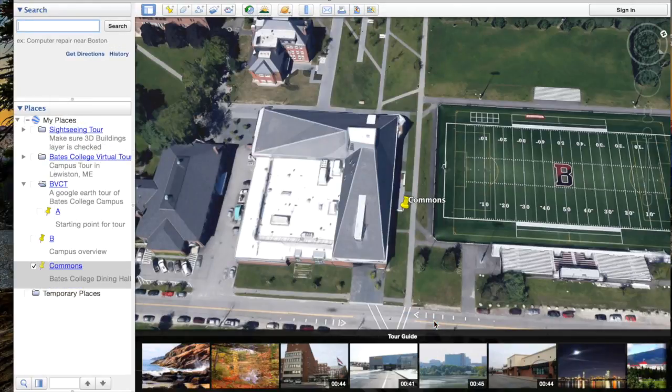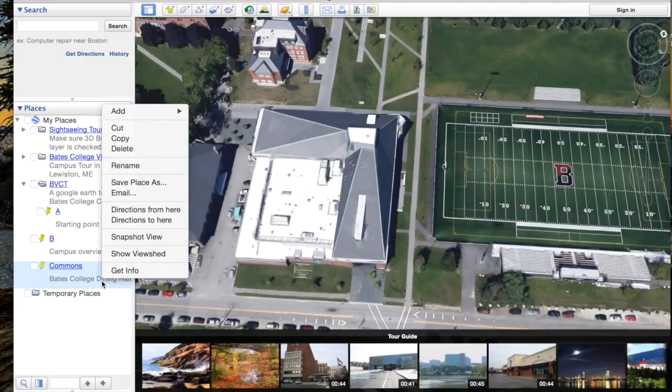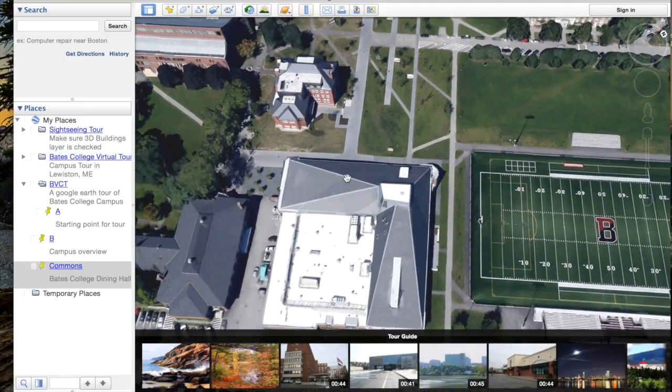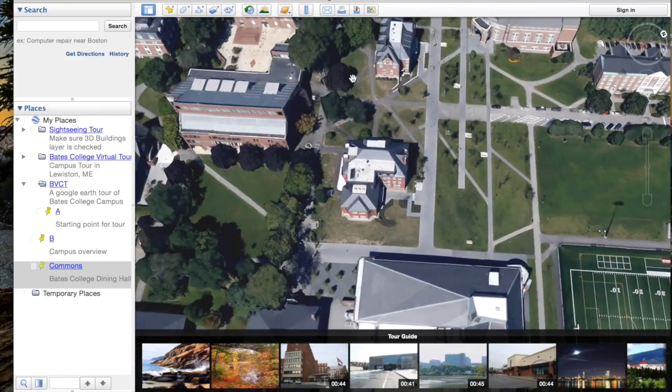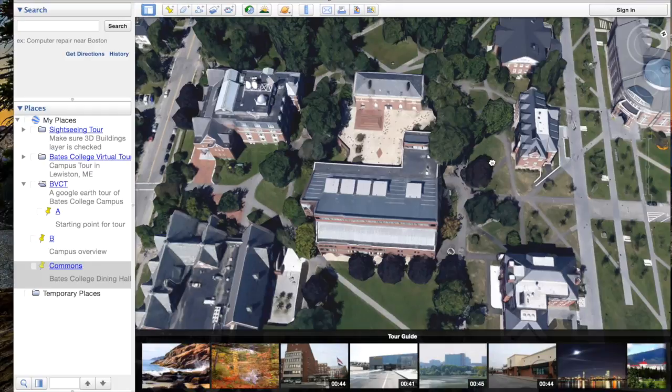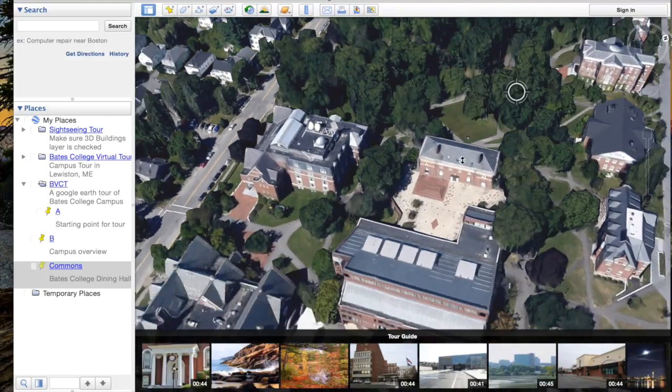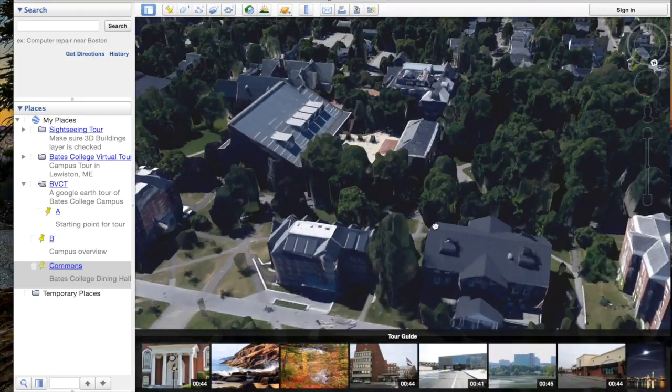Okay, and awesome. So we go here, and I'm going to disable that. I'm going to right click, snapshot view, and I'm going to go ahead and get my next view, which will be the Quorum Library. So now let's say I want this, and I want to change my view of Quorum.